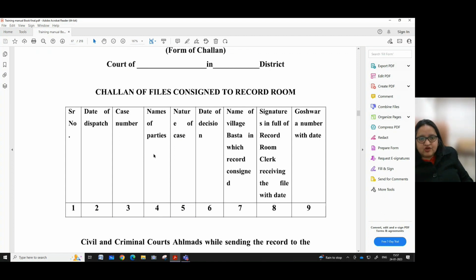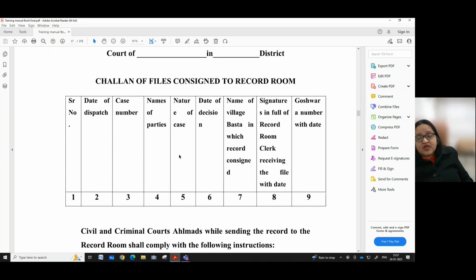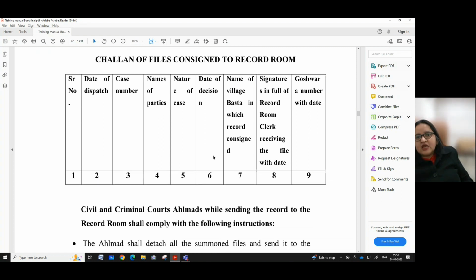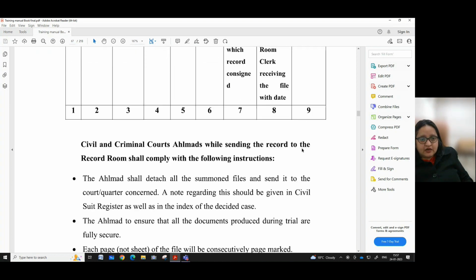The name of the parties will be written at serial number 4. Nature of the case will be written at serial number 5. Date of decision will be written at serial number 6. Name of village, Basta, in which record is consigned is written at serial number 7. Signatures in full of record room clerk receiving the file with date is written at serial number 8, and Goshwara number is written at serial number 9.